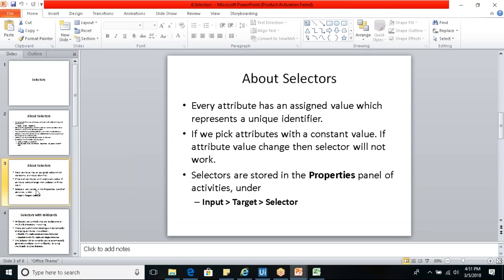In this case, the application will work fine on system one, but the same application will not work on the second machine, because here I assume that the title equals ABC always. But coming to the second application, the title changed to XYZ. Obviously, the selector does not match what I configured in the code. So it's going to throw an exception saying that the UI element is not found on the screen. To resolve these problems, we have wildcard selectors, which we'll discuss in the next slide.